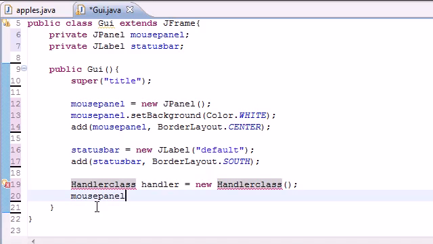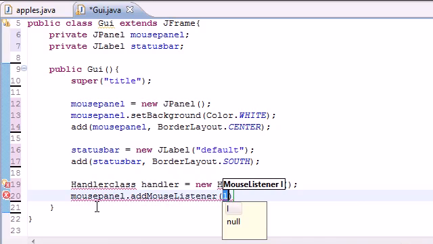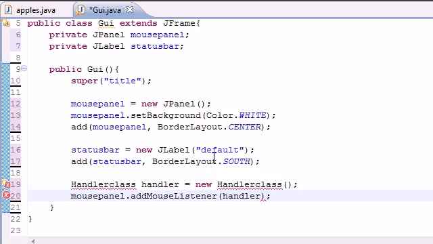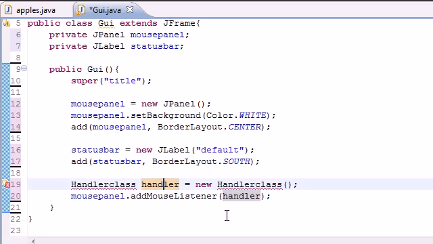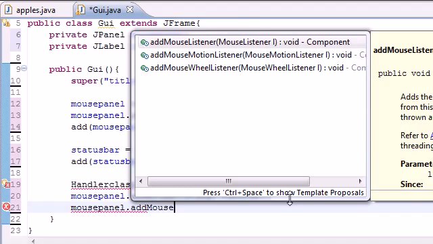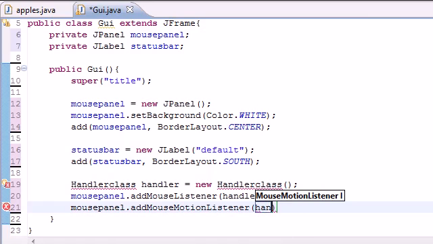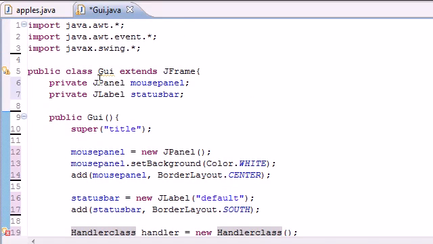So mouse panel dot add mouse listener. How easy is that? Handler. Of course, add mouse listener waits and it takes an object as its parameter. That's why I passed in handler. And do it again. Mouse panel dot add, oh, what's this called? Mouse motion listener, and of course this takes handler too. Now we're getting an error here because we didn't build the class yet, which we're going to do in the next tutorial. But now let me go over this real quick.